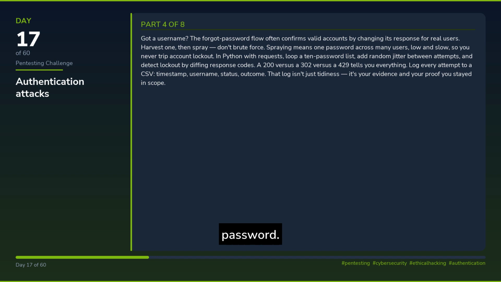Got a username? The forgot password flow often confirms valid accounts by changing its response for real users. Harvest one, then spray, don't brute force. Spraying means one password across many users, low and slow, so you never trip account lockout.